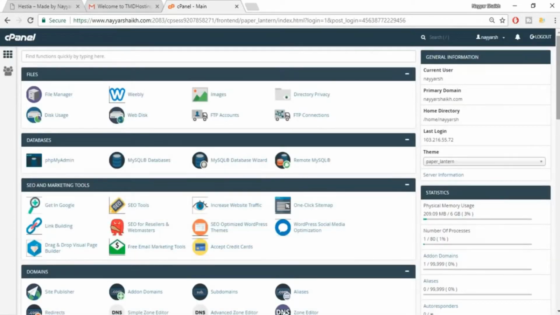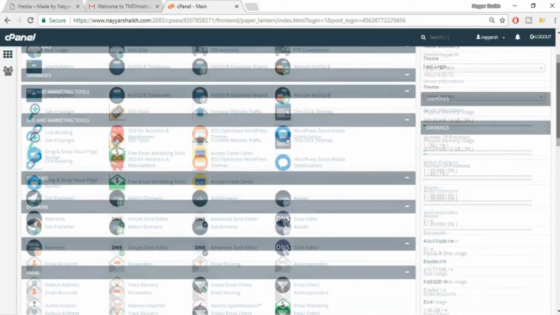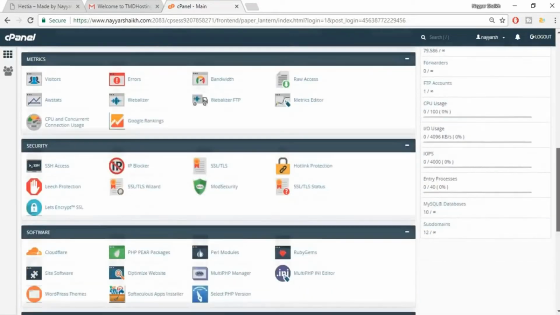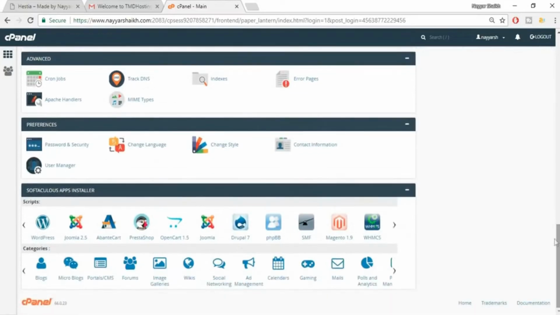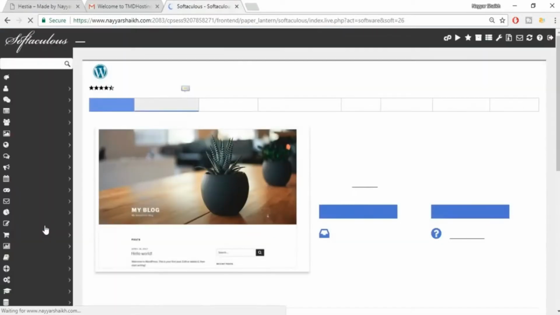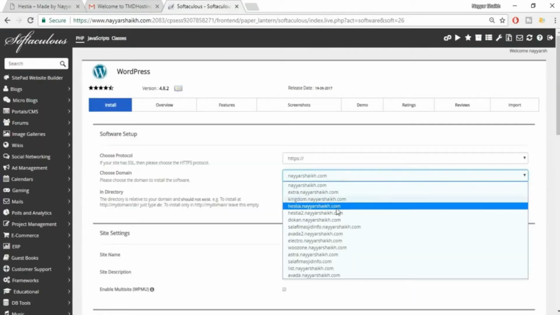Okay, so this is the cpanel of TMD. You will find the cpanel of all the companies are almost similar. You'll see almost the same options again and again in any hosting company. Okay, now what you have to do, you have to go to the bottom to this section which says Softaculous app installer, and the first option is WordPress. Just click on WordPress. Now click on install now.